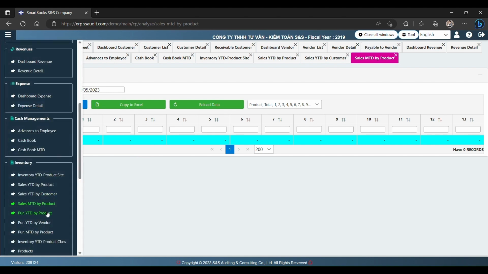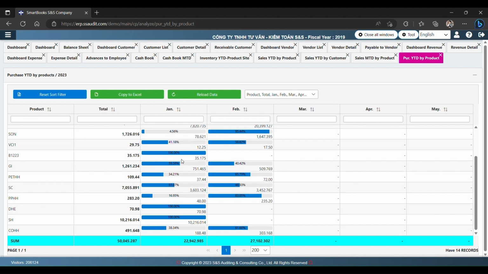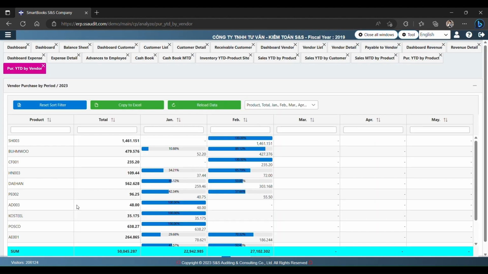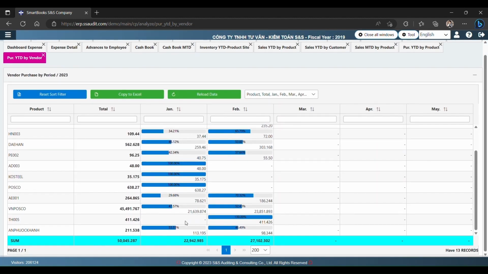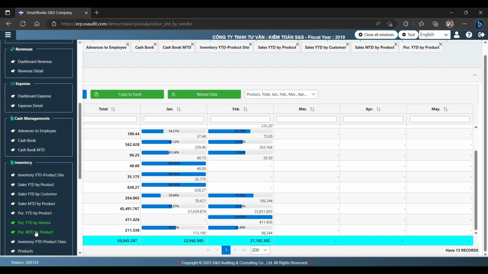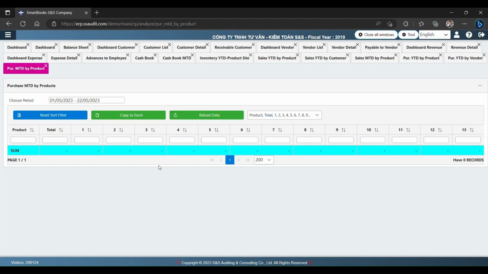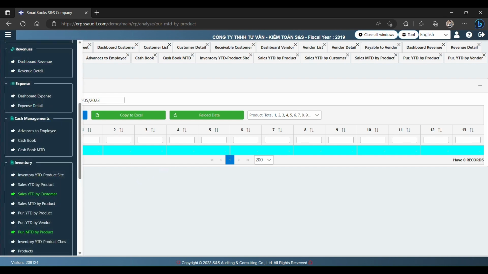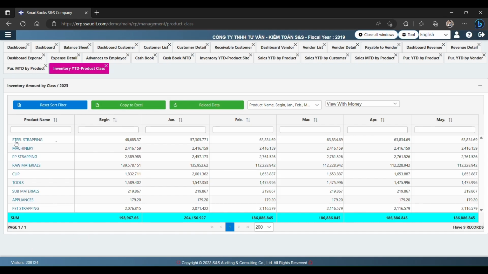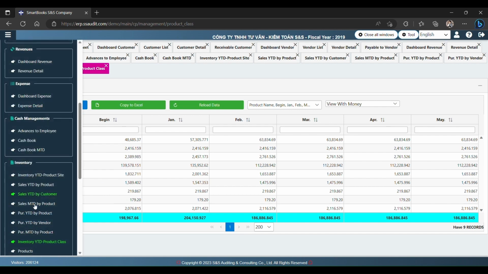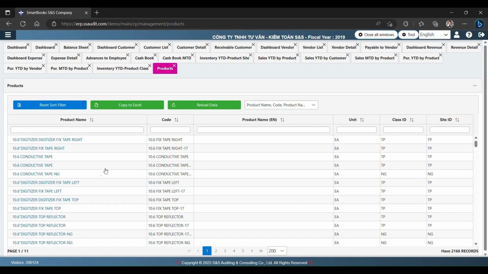Purchase year to date by product. Purchase year to date by vendor. Purchase month to date by product. Inventory year to date by product and class. Product information, we can click on the product name for detail.